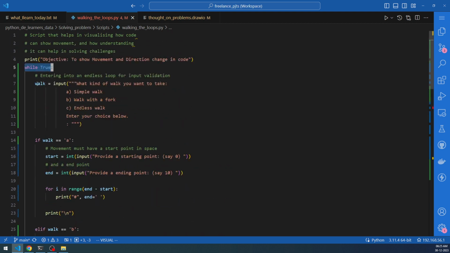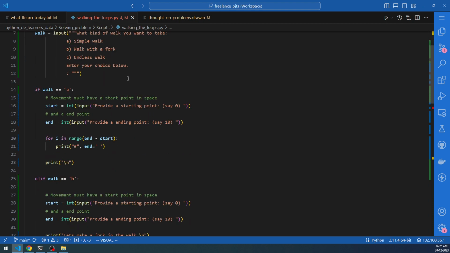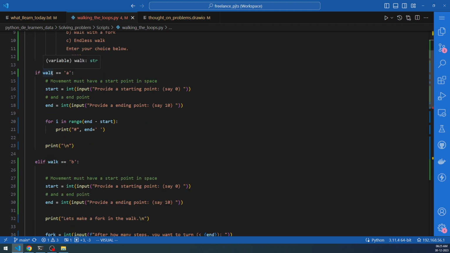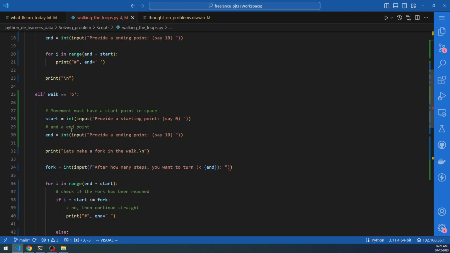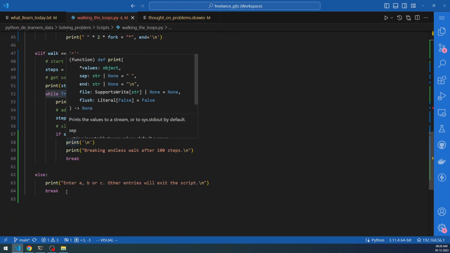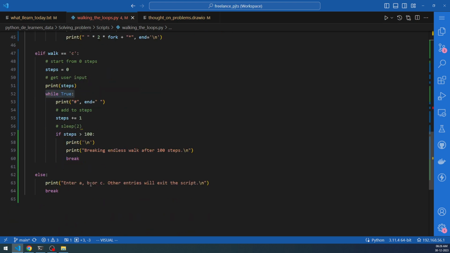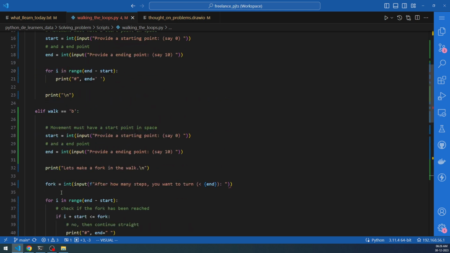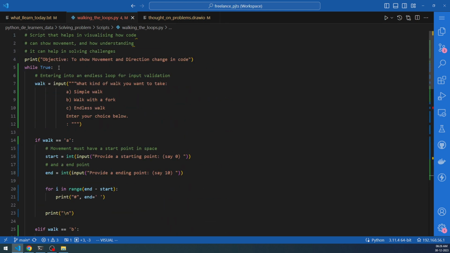Once the loop is entered, the first command that is getting executed is the input request, what kind of walk you want to take. And then after that, the fork starts. The fork is whether the walk input that is selected is A, whether it is B, or else it is going to check whether it is C. If none of these options are selected, then it tells you to enter A, B, or C, or else the script will break, and this break keyword is executed, which breaks the main while loop. Okay, keep this in mind.